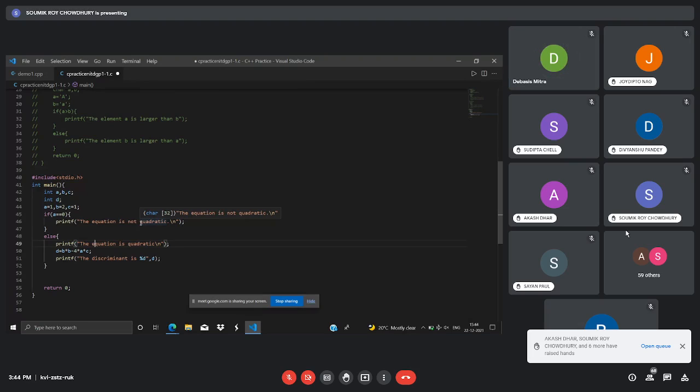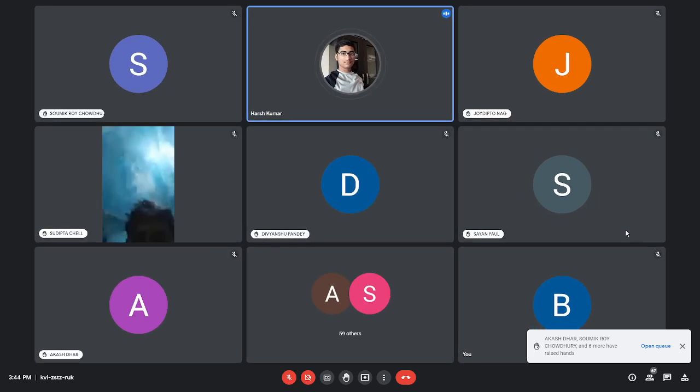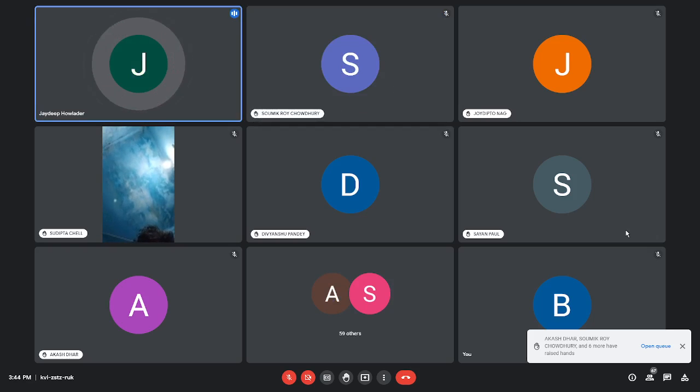Sir, one doubt is there. When I'm writing the code with the printf statement, it is printing in the same line. Sir, if I'm writing three, four printf statements, how do I print them on other lines? Oh, I see. So there is a special character.